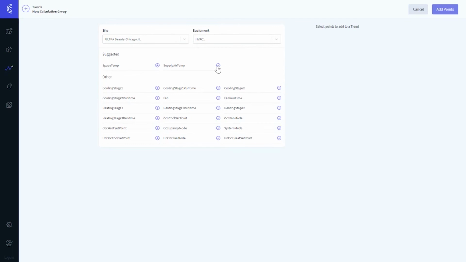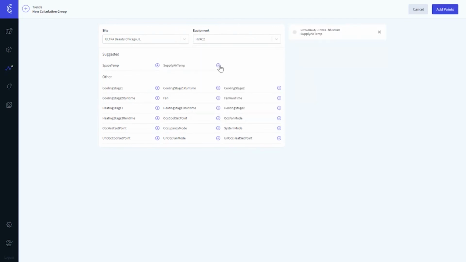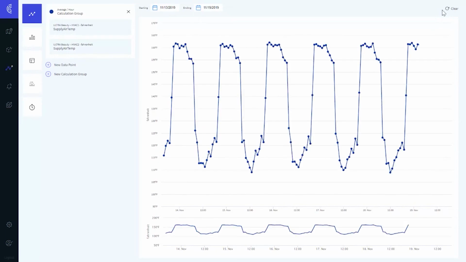In much the same way as we did with our first report, we will be selecting our equipment and data points. The difference this time is they will be represented as a single line of data. Taking the space temperatures that we just saw on our previous charts and combining them as an average across the same time frame.